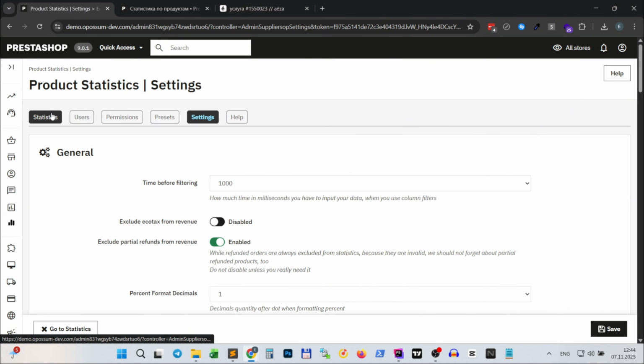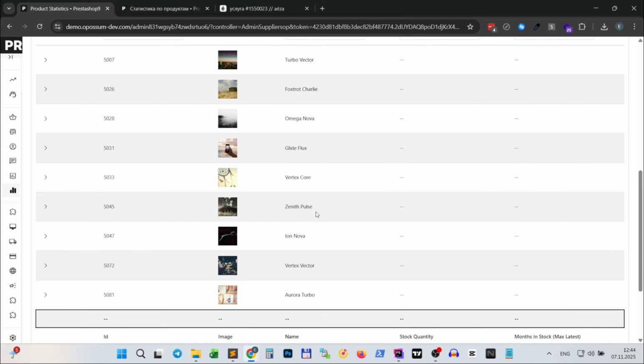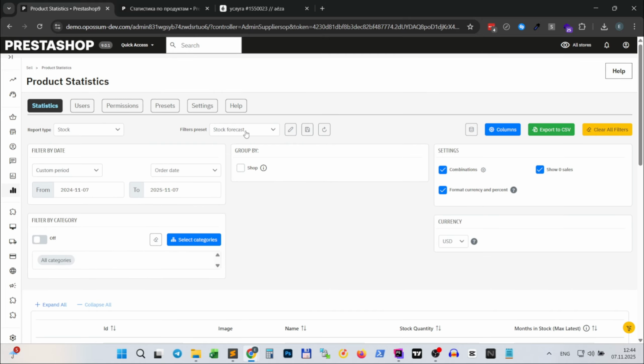So you see that the module is quite useful. It gives you product insights, as you said. It also gives you insights on stock management, and it can give you also the whole picture of what was sold, etc.